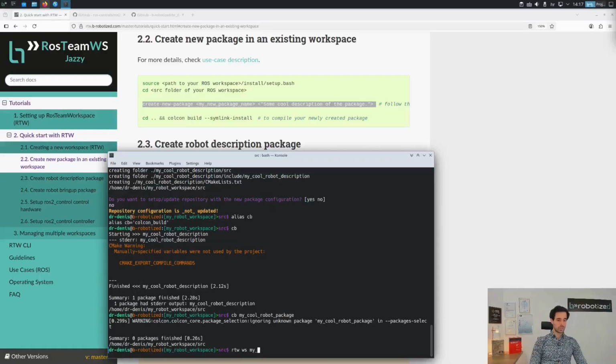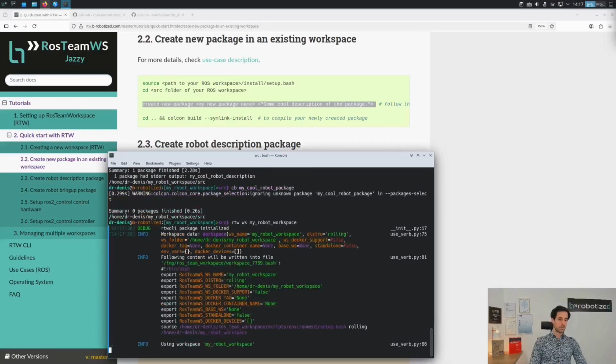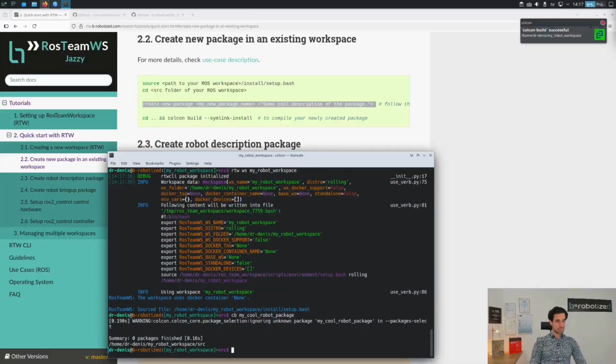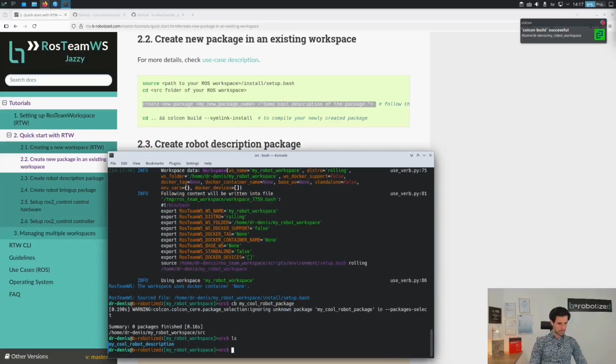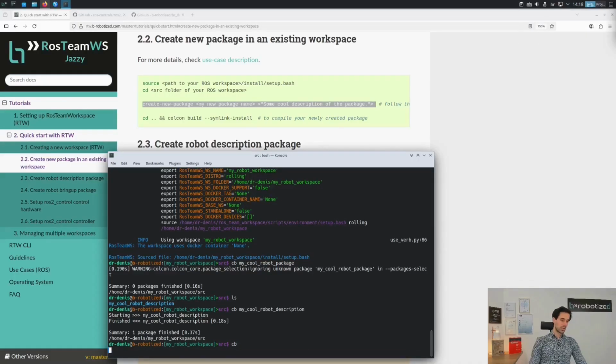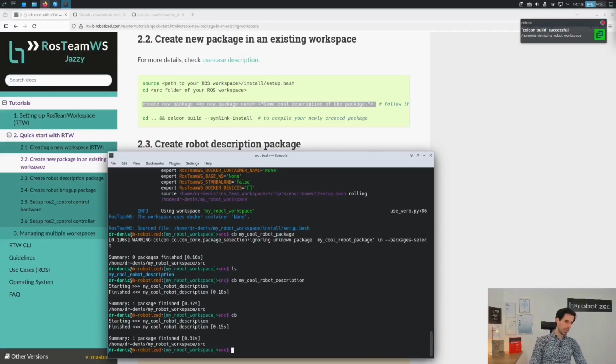I actually always use RTW again for that. Of course, you can always do source install setup bash file if you like, but this is much easier for me. And I see that I was wrong: it's not my cool robot package, it's my cool robot description. So you see it sends this to package select and now just compiles this package. Otherwise you have basically the same output because we have only one package.